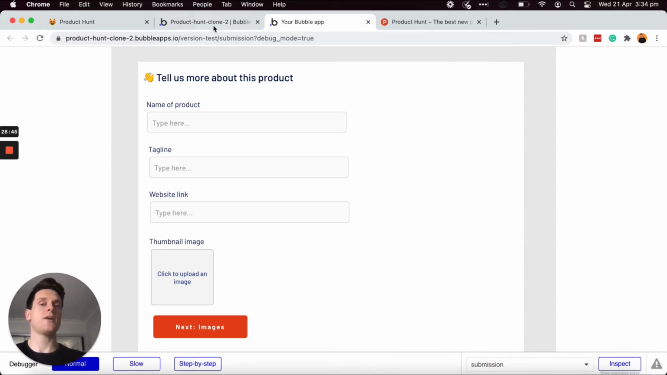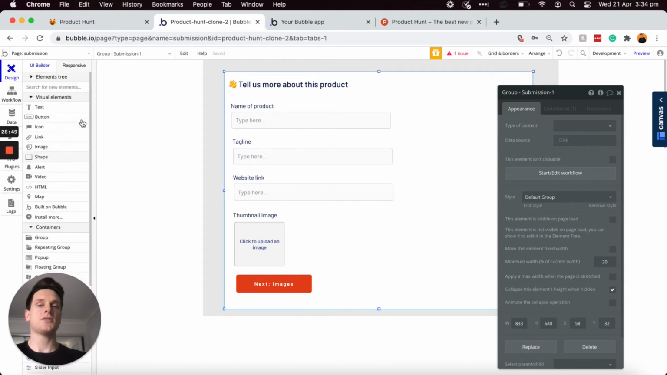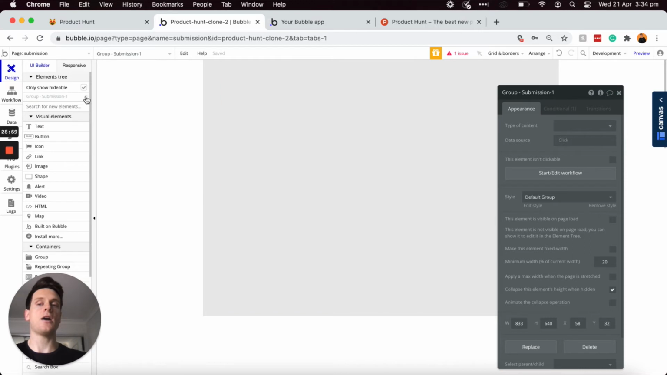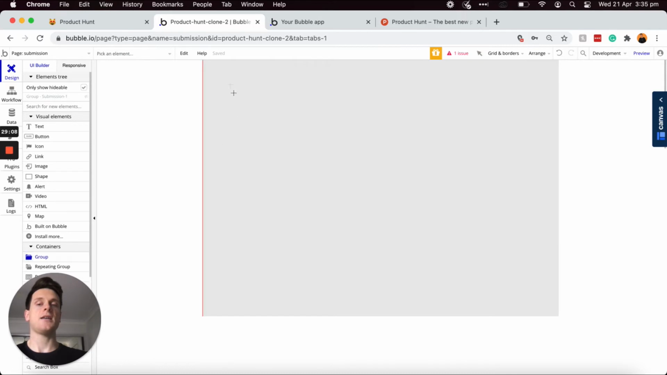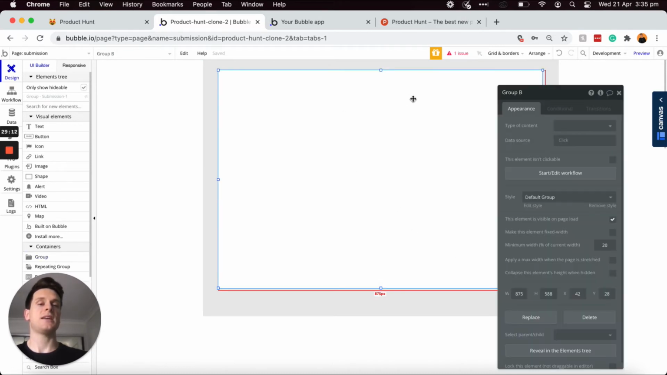So I'll move back over into our Bubble editor here. And then what I would like to do is scroll up to our elements tree option here. I will select the drop down, and where our group here sits, I would like to click the eye icon, which just hides that from being displayed. Then what I would like to do is add in another group on our page, which allows us to display the step 2 of our submission process.